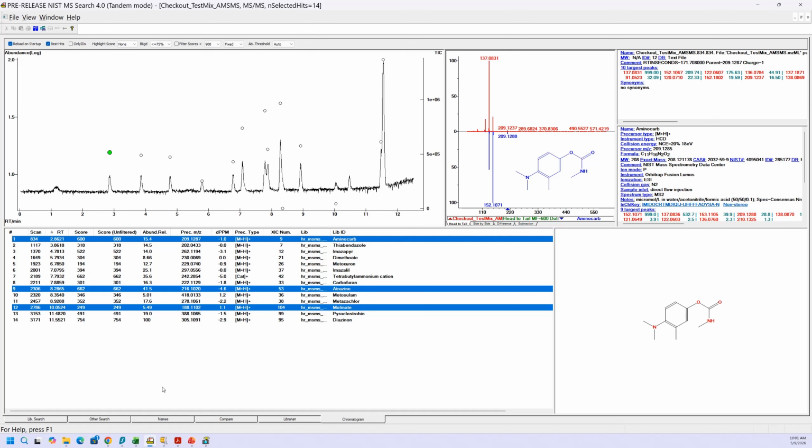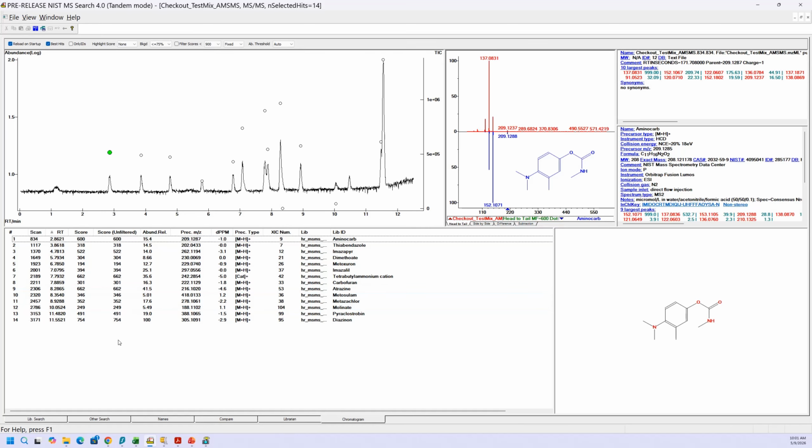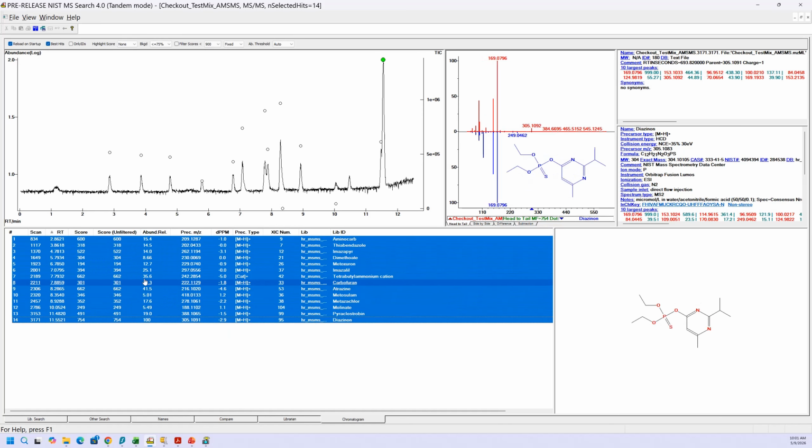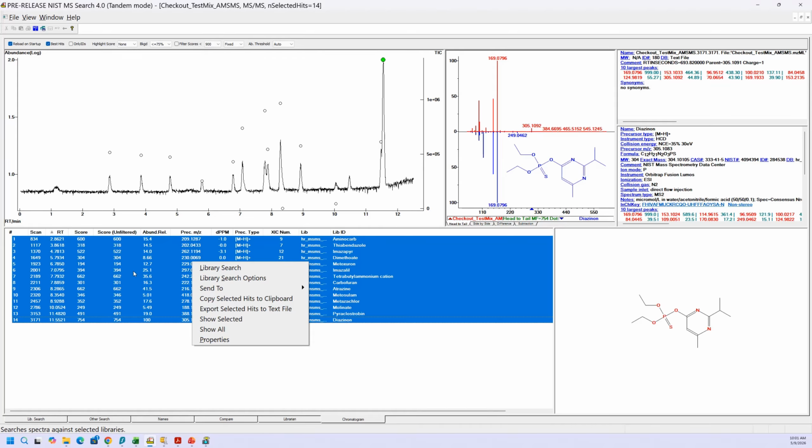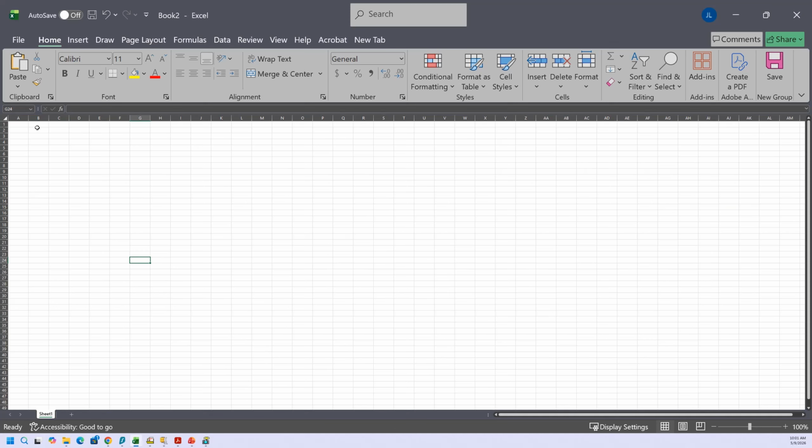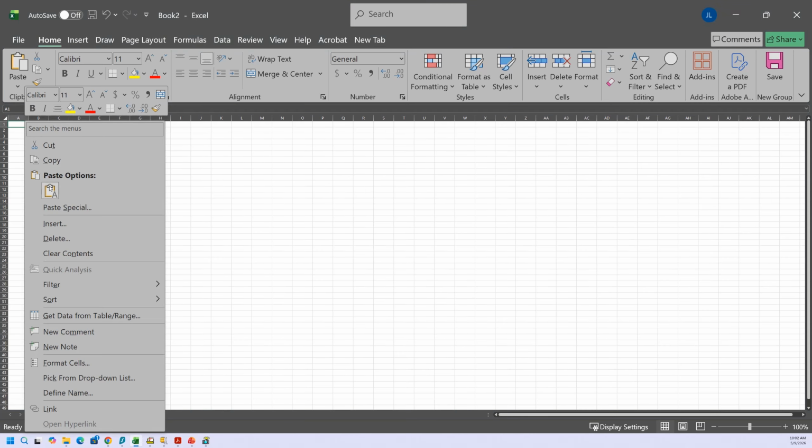So now I'm ready to report these hits that I've sorted out here. So I want to get the whole list. So I'll left click in the white space at the bottom to get rid of the selected items. I'll go to the top, select the first one, hold the Shift key while I select the last one. Now I've got the list that I want to export to Excel for reporting. I'll right click on the blue box at the bottom and say Copy Select Hits to Clipboard. Now I go open Excel and just paste it in there.